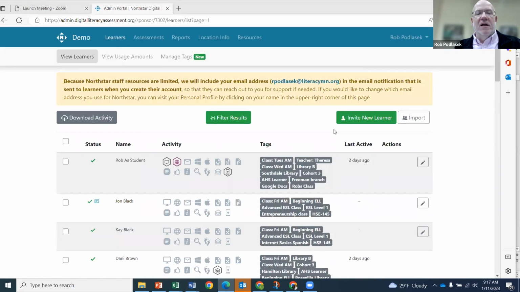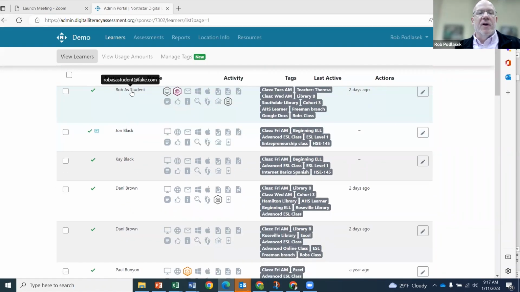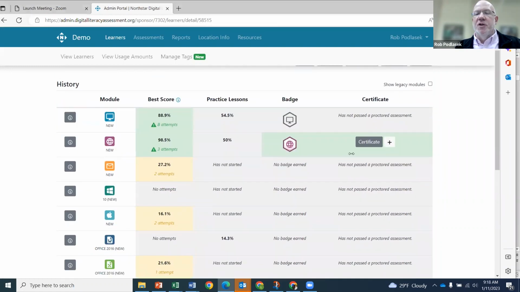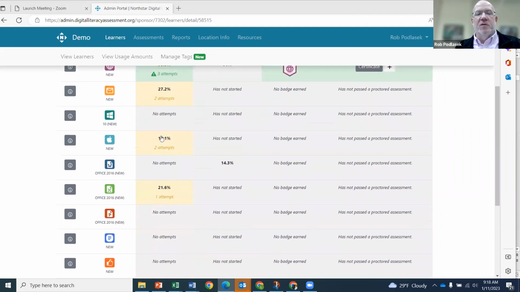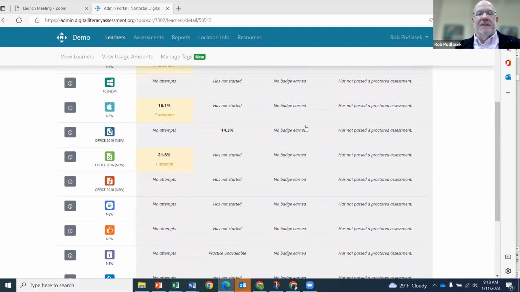Looking at that learner data again, I can now go to a student. I'm going to go to the Rob as student. He's a great guy. See what he's been up to. And now it's going to give me more detailed information. What the best score was, how many attempts were taken, what they've been doing with the practice lessons, if they've earned a badge or a certificate.